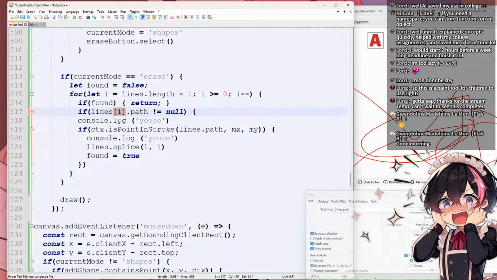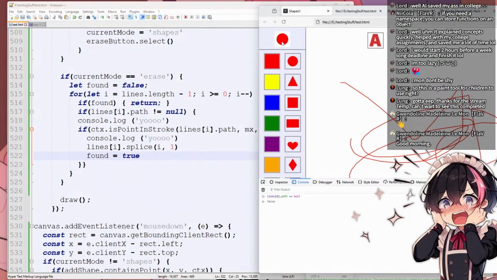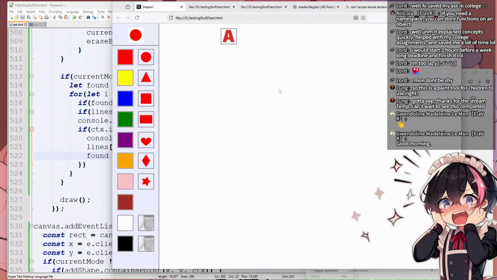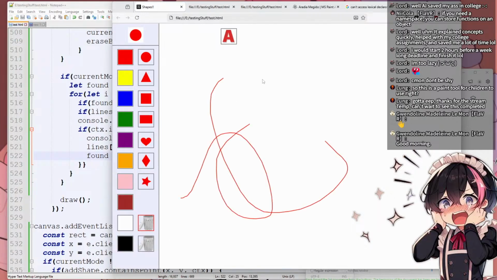I found it. Got to get the indexed line. Oh my god. Okay, that's embarrassing. That's a lot of time lost.